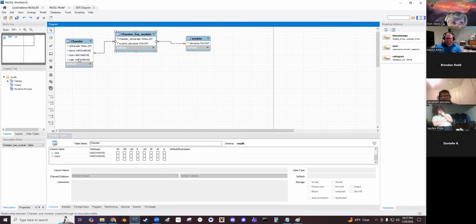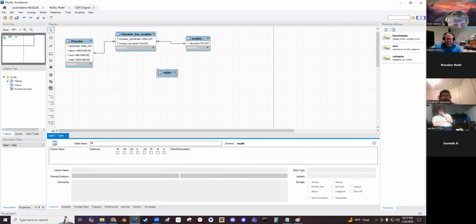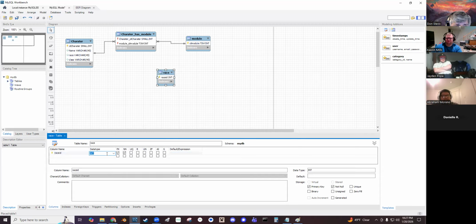Now, I've got name and I've got race and I got class. The reason I'm going to do this is for a couple of reasons. One, I make a race table. Okay. And we give a race ID. I make that a tiny int. All right, and then the name of the race.